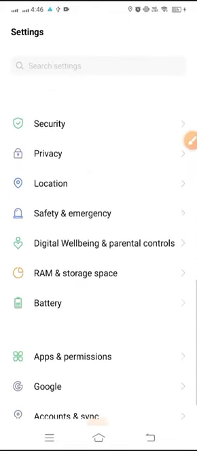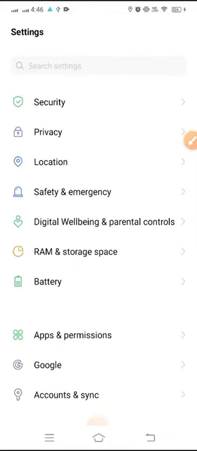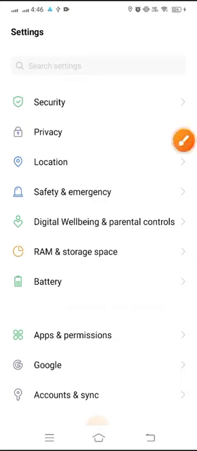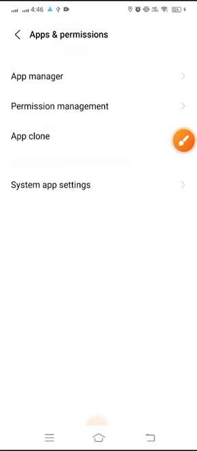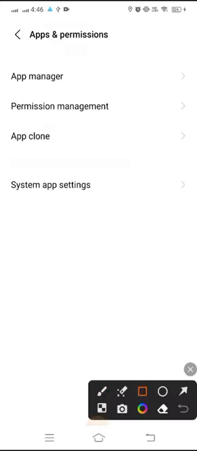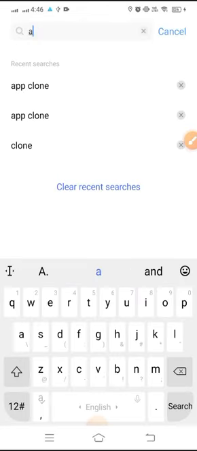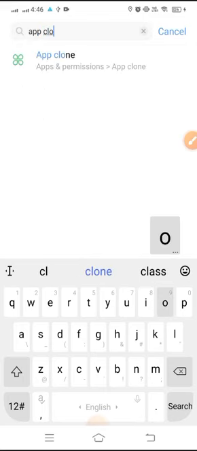In settings, after scrolling, you can see the apps and permissions option on third last number. So we will open it, and here you can see on third number the app clone option. So if you don't get it on your phone, you can simply search app clone and you can find this one.